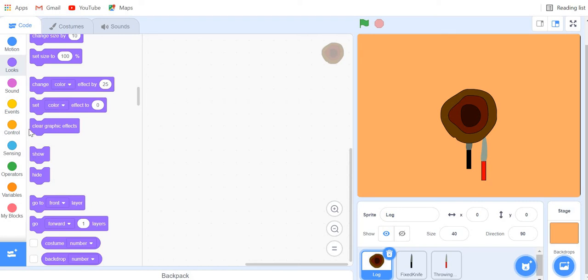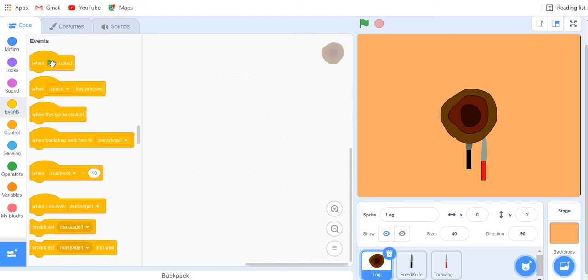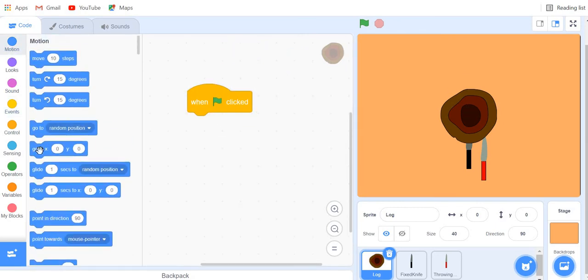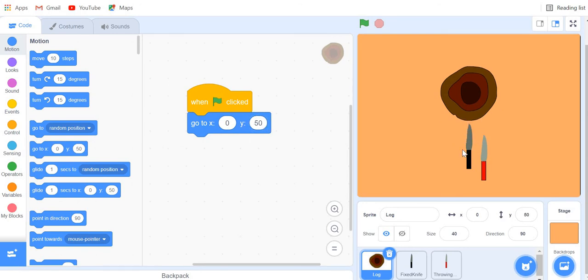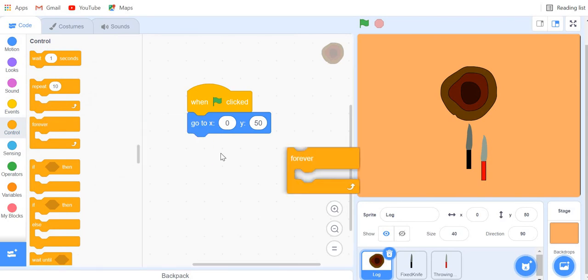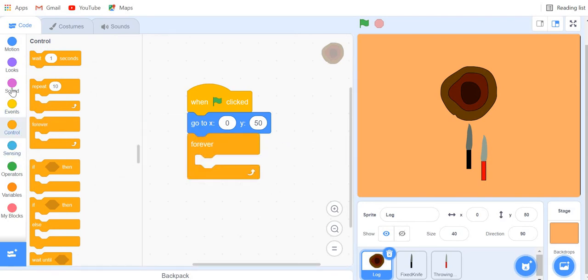Now once having done this, what I will do is say when flag clicked, right, I will send my log slightly high up here. So I'll say maybe go to x of 0, y of 50. Again, 50 is just a number. It's fine, it need not be exactly 50. It can be 60, that's okay. But thereafter, I'm going to say forever turn right by, say, 3 degrees, right?